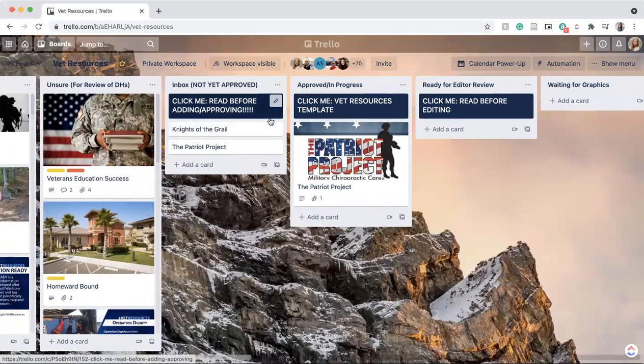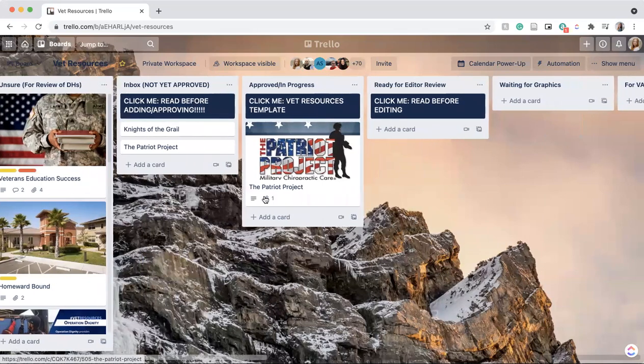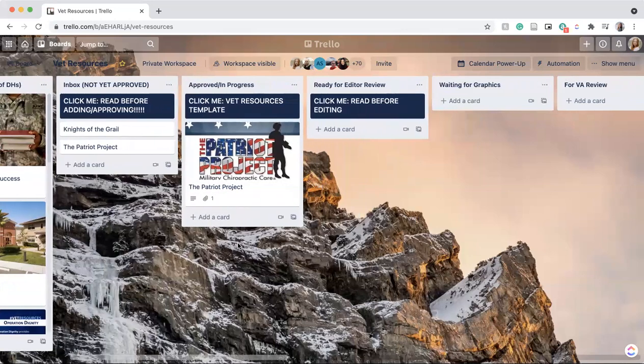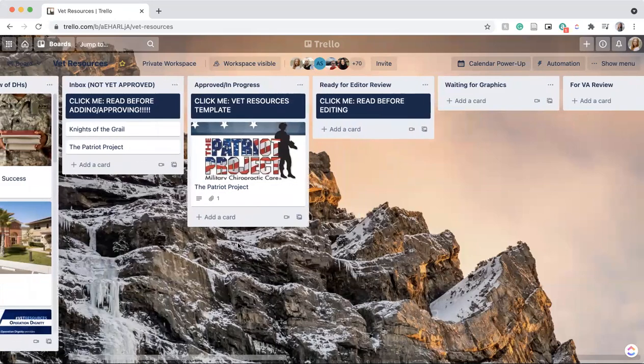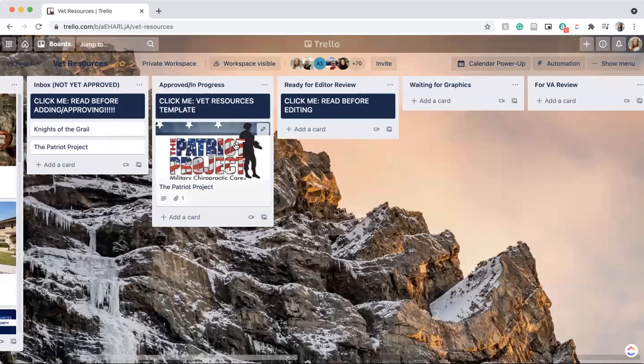Again, it's super important to read the guidelines for what an organization can be, what they can do, what they can't do before approving. And so I'll go over the rest of the Trello board just so you can get a feel for what the rest of the function does, and the bigger scope of things. But this isn't necessarily something that you need to worry too much about.